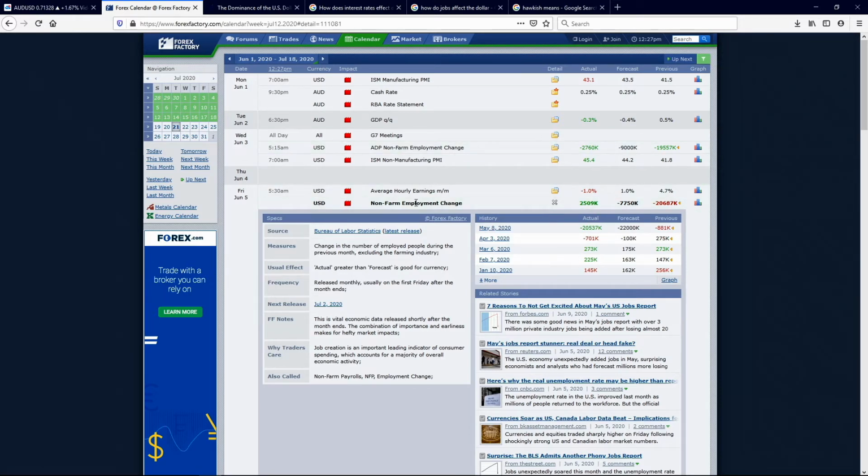So when we clicked on this little folder that said details, here it tells you more information. It says usual effect, actual. So when this actual data comes out, actual greater than forecast is good for the currency. So that means if they're predicting, I think here it is 22 million job losses because of the coronavirus, they're predicting that, but we only had 20 million job losses. That's still huge, but we're going to examine on the charts what actually happened.